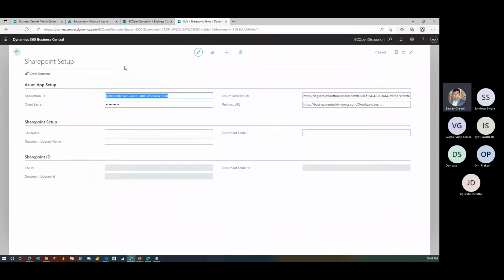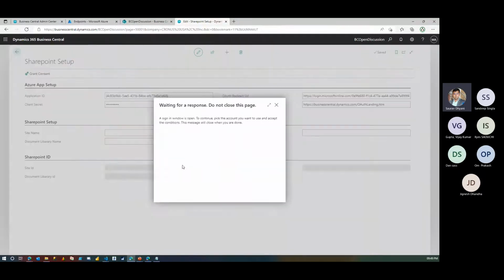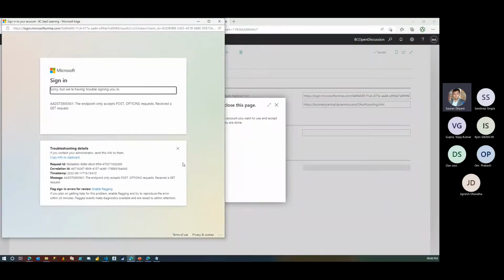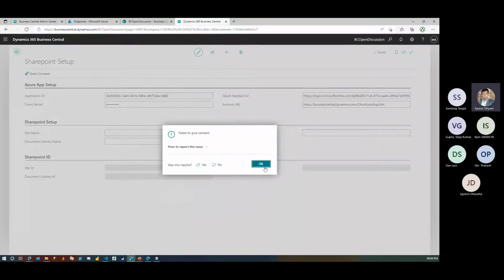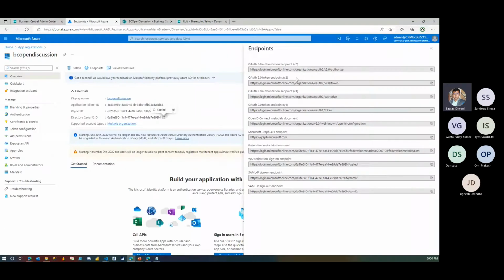Okay. So now we have defined our things, and if everything goes well, we should not... Oh, did I? Yeah, there's a message, I guess, at the end. The OAuth window came, but it says that the endpoint only accepts POST, and it received a GET request. Maybe replace that application ID with the organization only. Let us check this one. Okay. Yeah. Let's see that.